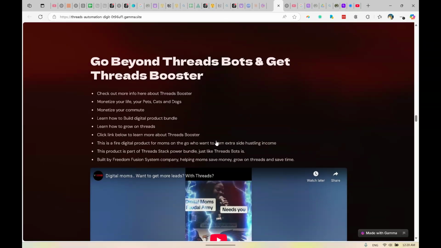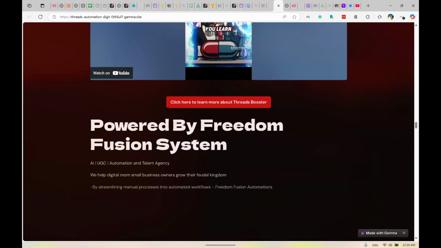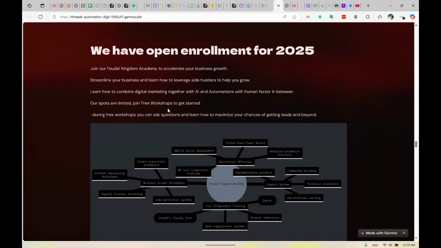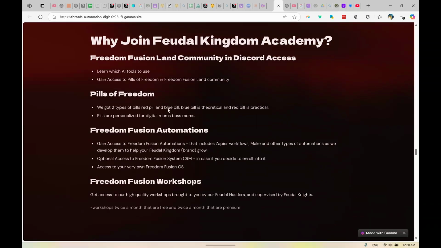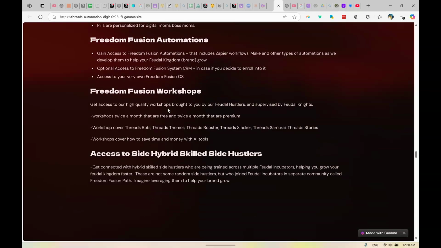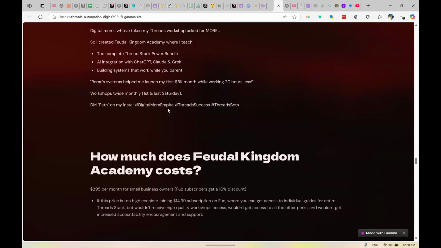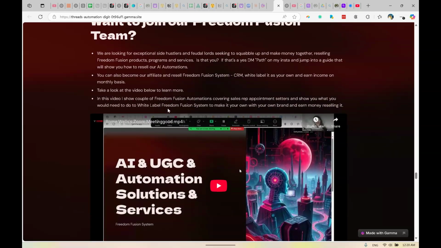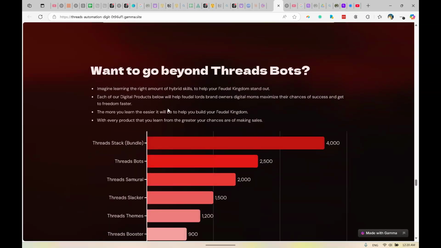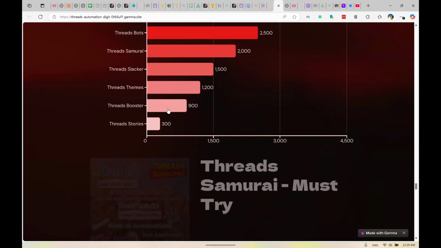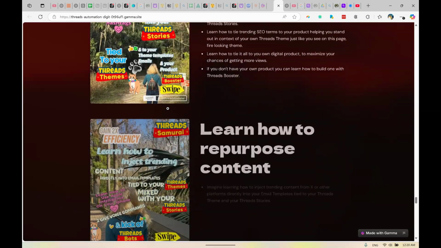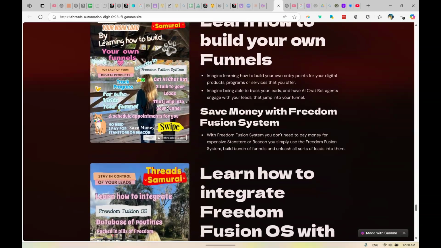You could go beyond threads bots and get threads booster, and you'll learn more about it here. Get familiar with this page, guys. But the one thing I want you to extract out of it is the fact that if you wanted to make money online with anything, like your business or physical business or digital business, you need to have fire looking content, and you need to have not only fire looking content, you need to have fire looking threads. If you don't have that, there's no chance anybody's going to be engaging with you and no chance of you making any sales, guys.